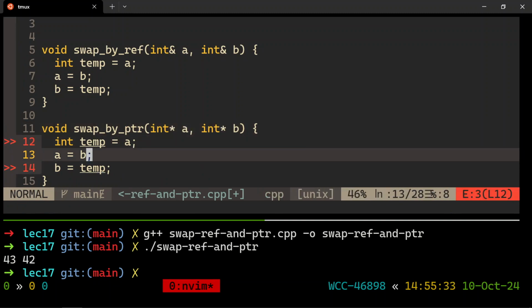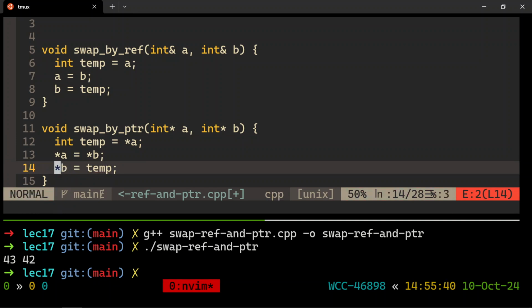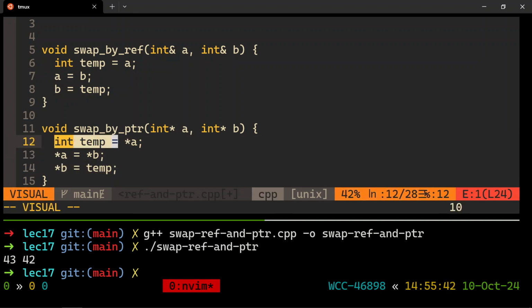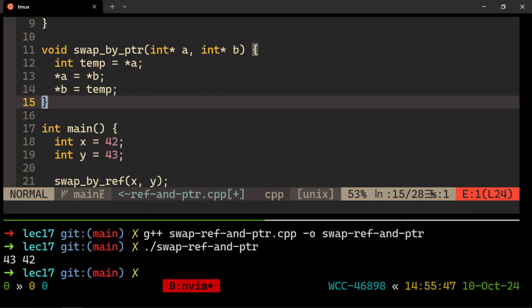All right? And it's going to be temp equals dereference the pointer to get the actual int. Dereference those, change them, star b equals temp. Temp is still a normal int. It's still just a temporary value. It doesn't have to be a pointer. It's fine. But that is going to be that answer.